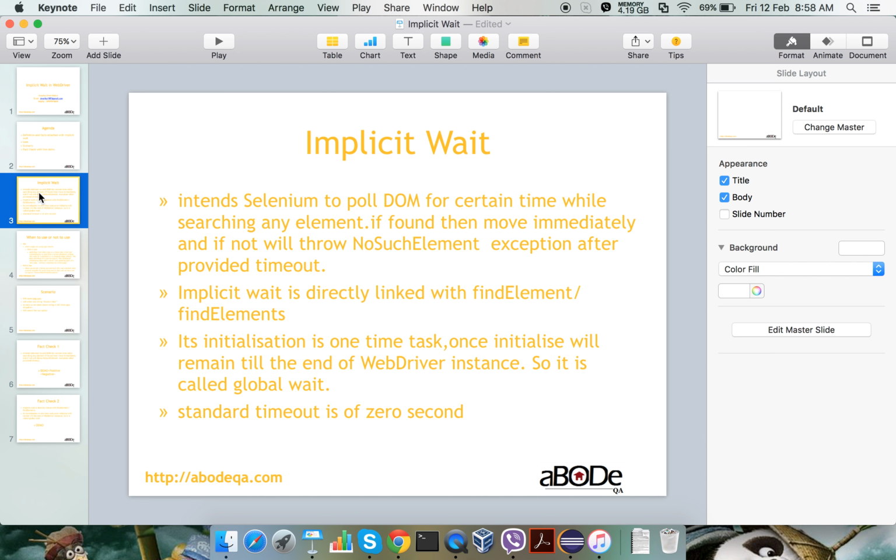Wherever we are going to use findElements, in the definition we have just seen it will poll the DOM for certain time while searching any element. If found, it will move immediately. It means the default timeout is 0 seconds. If we are not providing any time limit, since most of the time we provide 5 seconds, 10 seconds, 30 seconds as a timeout inside implicitlyWait, and if we are not providing that, it is going to take 0 seconds as the default value for implicit wait.